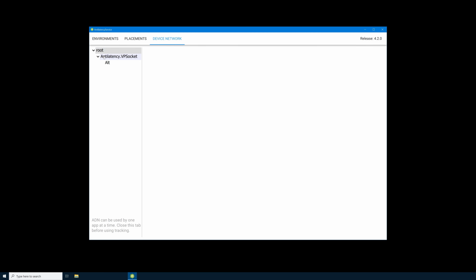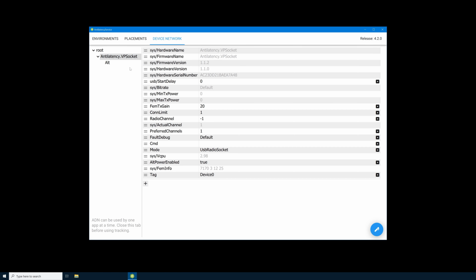So there's root, Anti-Latency VP socket. This is the socket that's connected directly to my computer. And then below that, I have alt, which is the alt that's connected directly to that socket. So if I select the Anti-Latency Virtual Production socket, you'll see all of the socket settings here.